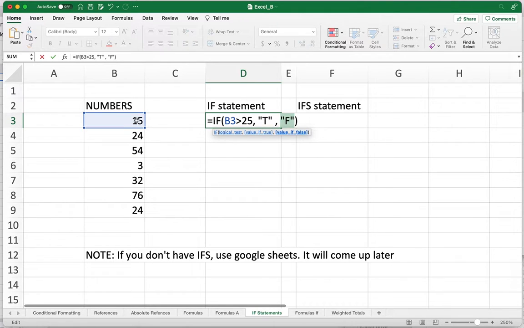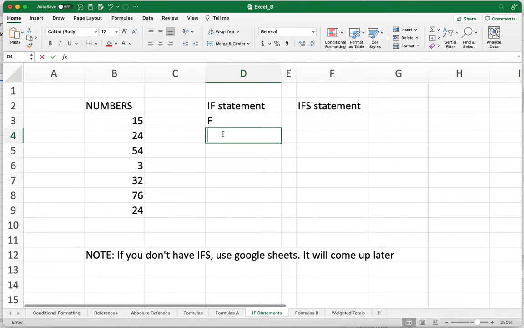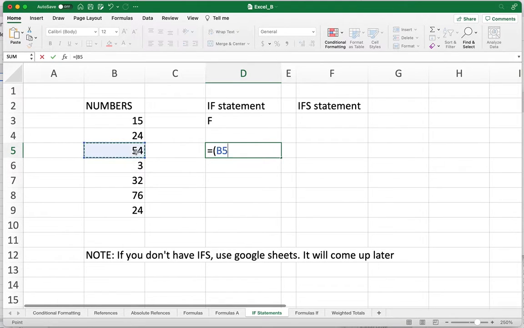So obviously, if the 15 is greater than 25, in theory it should skip the true value because this statement is not true. 15 is not bigger than 25. So I should skip the T and go to the F. So if I hit enter, boom, there it goes. There's an F. But if I do the same thing over here for, say, this guy, equal, the same sort of equation, over 25, comma, T, comma, F.